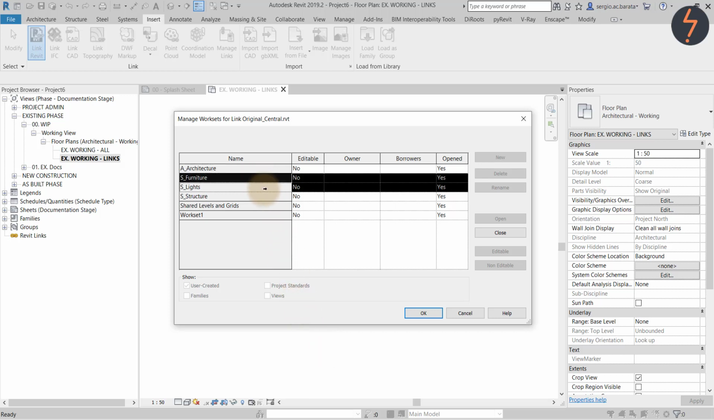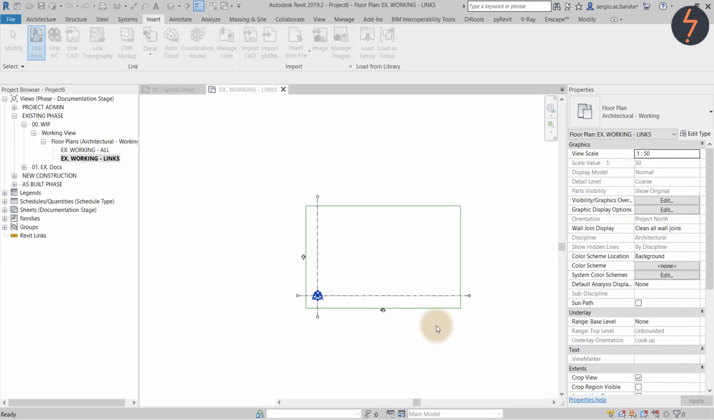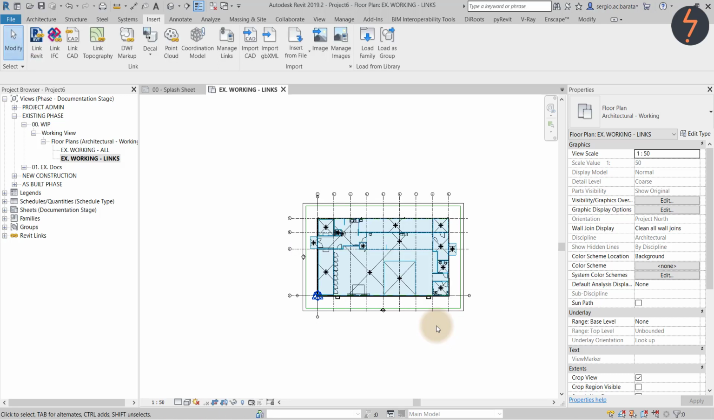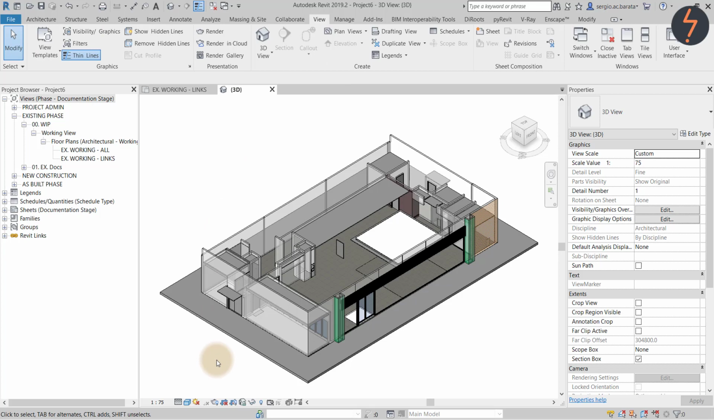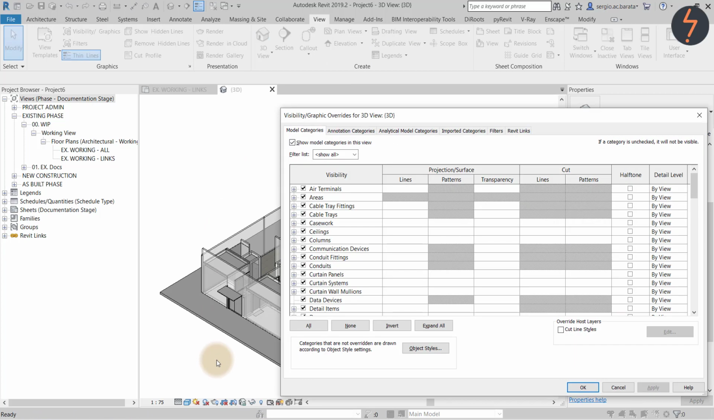This can be done by selecting the said worksets and then clicking close on the right-hand side. The link is now loaded and it seems as if all went to plan. I will switch over to 3D to confirm. And just as I had wanted, on screen, we can only see the architectural workset visible.